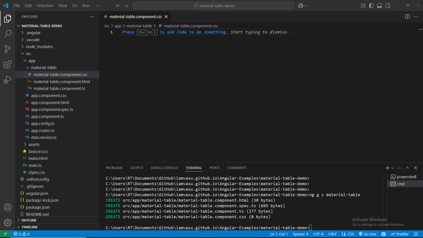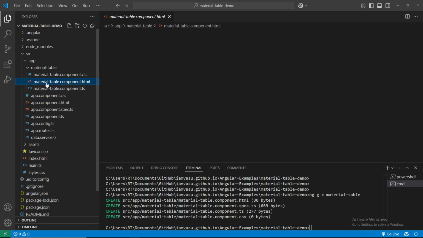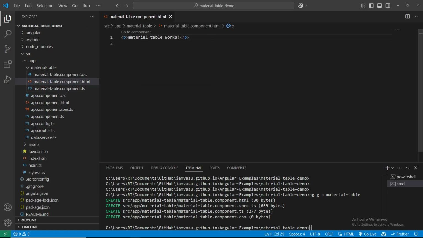We'll start writing the code one by one. All right, so now what we want to do, we'll start making our first design. We'll just create our first skeleton over here, which is inside material-table.component.html. All right, so let's get started with this.